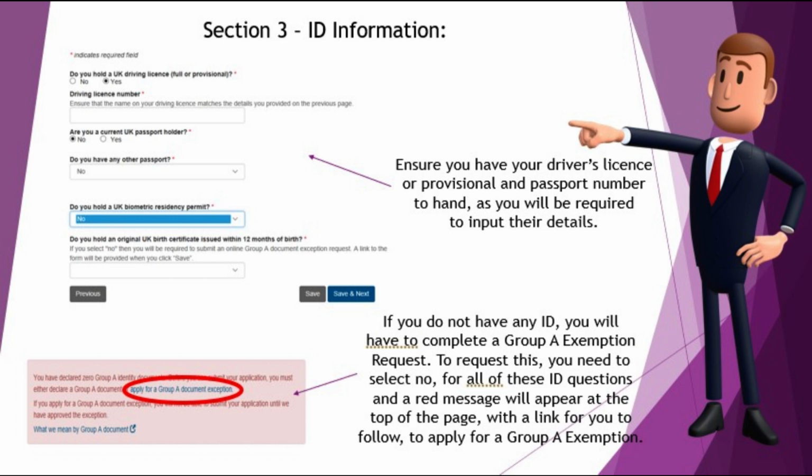It will ask you if you hold a full or provisional UK driver's license, UK passport, any other passport, a UK biometric residency permit or an original UK birth certificate issued within 12 months of birth. Make sure you have your driver's license or provisional and passport number to hand, as it will ask you to input your driver's license and passport number.